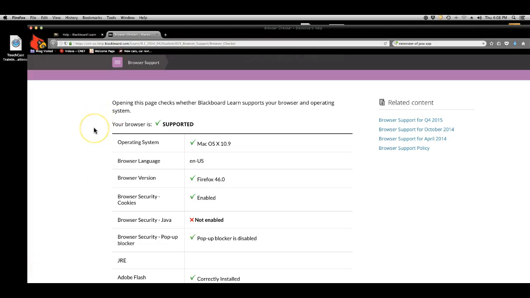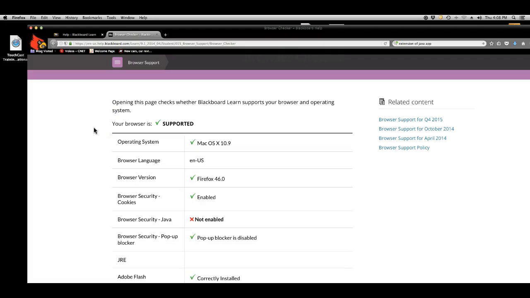You want to make sure that before you even look at Collaborate, that you are going to look and see if your browser can be supported within the Blackboard. And I mean just Blackboard.